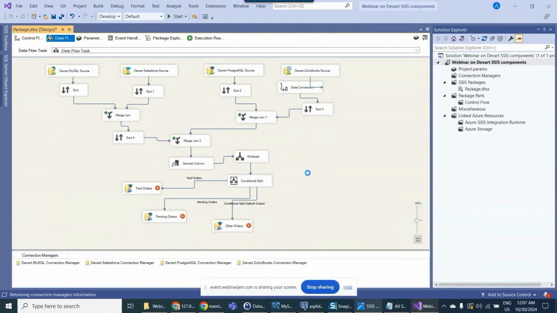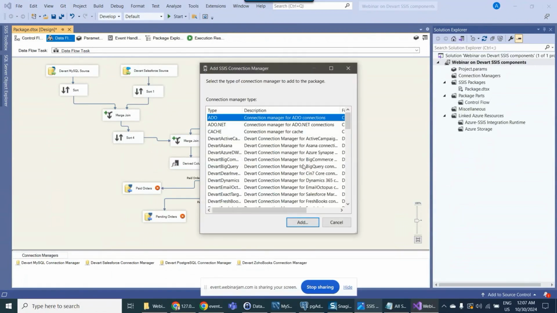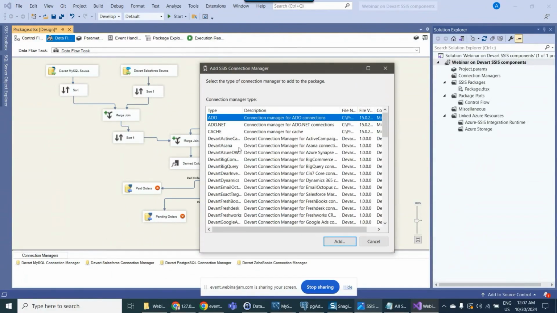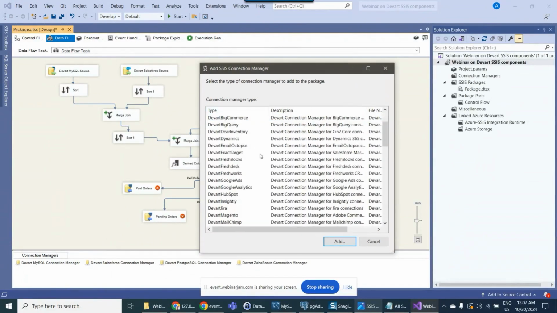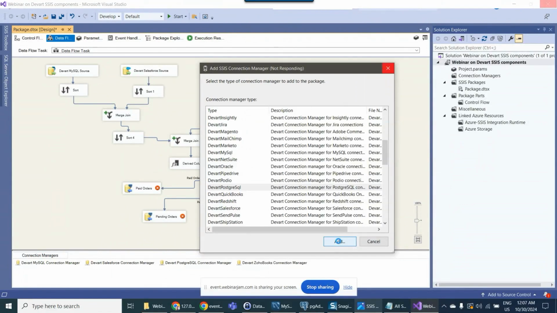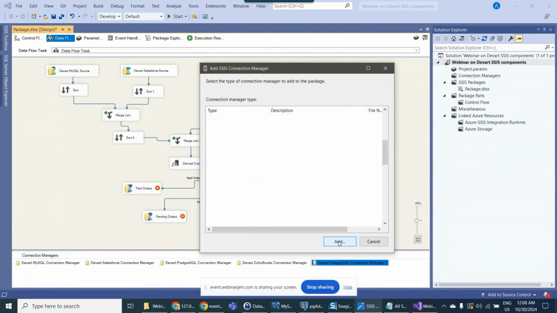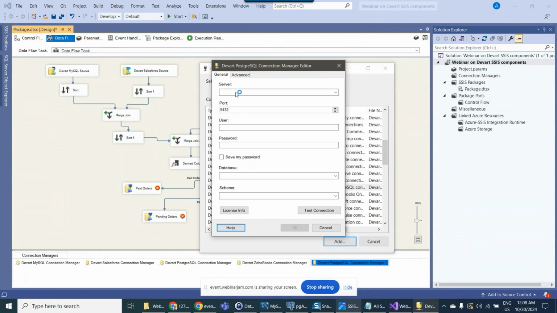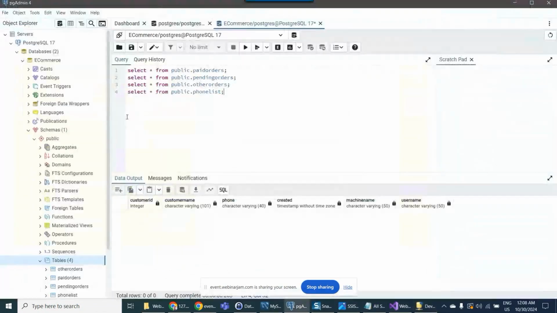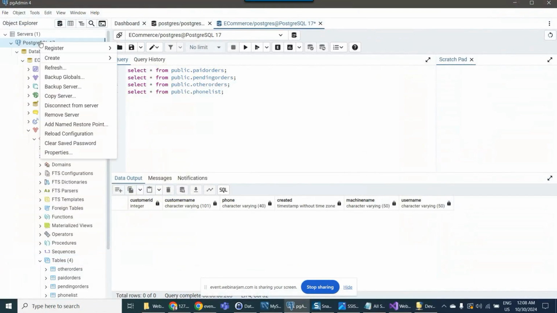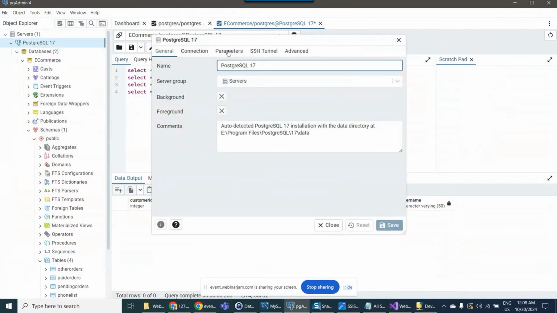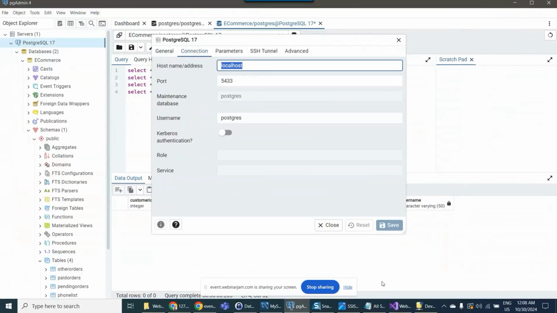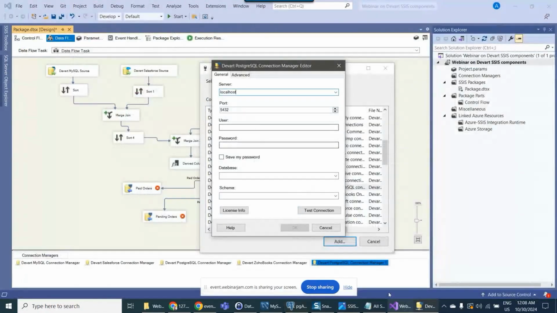So this will display us the connection manager, and from here I can select the Devart PostgreSQL. I can click add, and again this will display us the connection manager pane, where we need to provide the server name, all the details, port number. So I can go back to the PostgreSQL, right click here, properties, connection. The server name is this one, localhost, and then the port number is 5433.